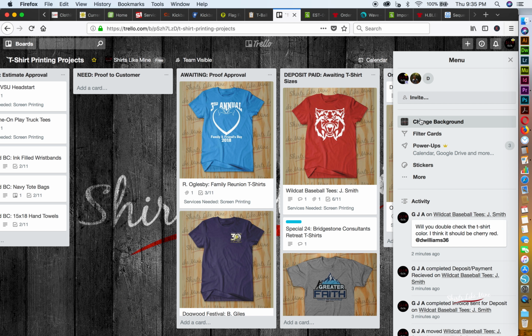It gets you to change background. That's a paid feature, but I don't think it changes after, because I'm not paying for it anymore. It doesn't change your photo. Once you've paid and it's in there, it's in there.